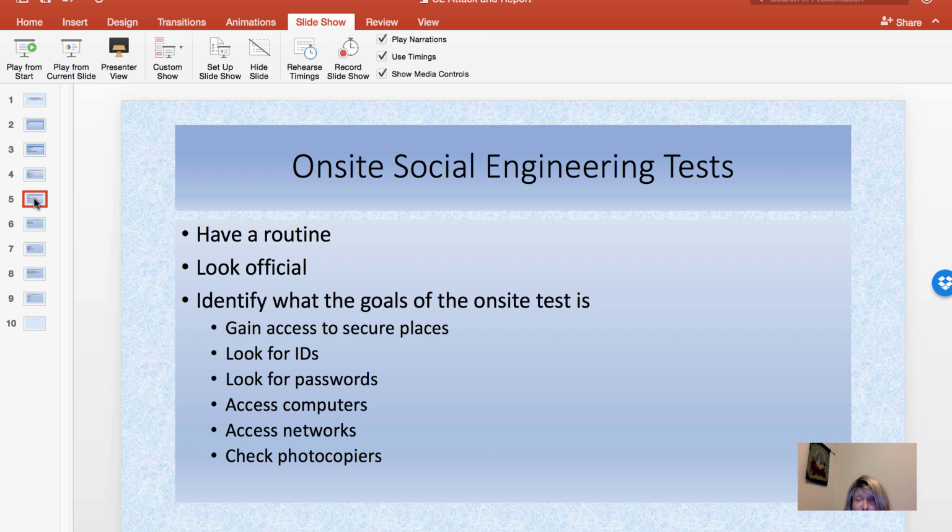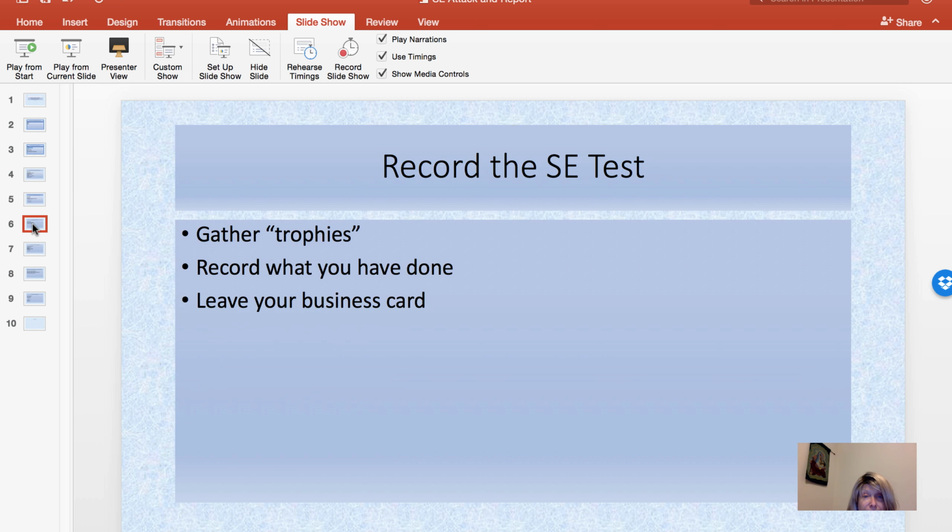Is that something you're supposed to do? People leaving their badges laying around, people leaving passwords laying around. Is it being able to log on to computers that people supposedly logged off on? Is it to be able to take somebody's password and then try it at a computer? Is it to access the network? Is it to check the photocopiers to see what kind of information is left laying around? Whatever it might be, identify what the goals of the test are.